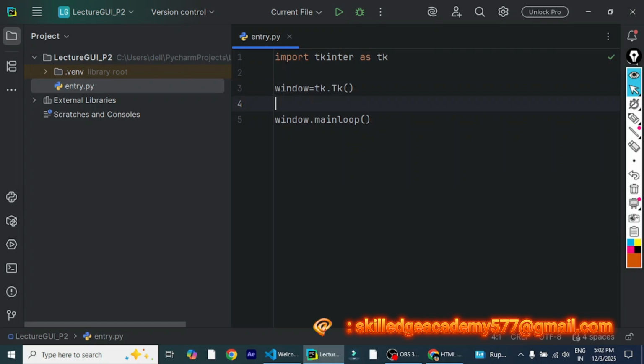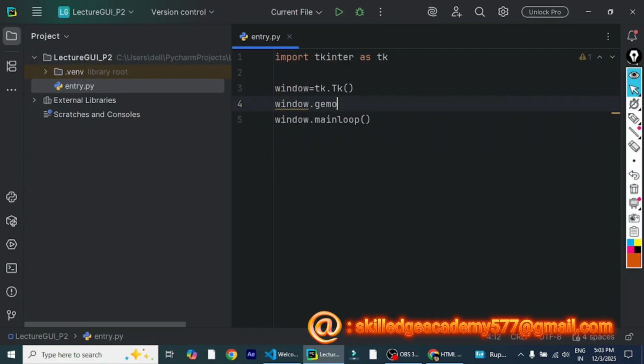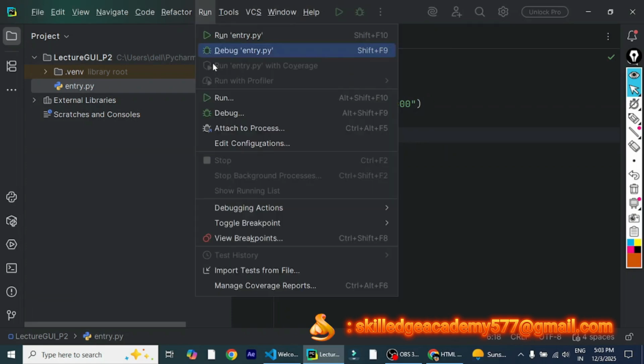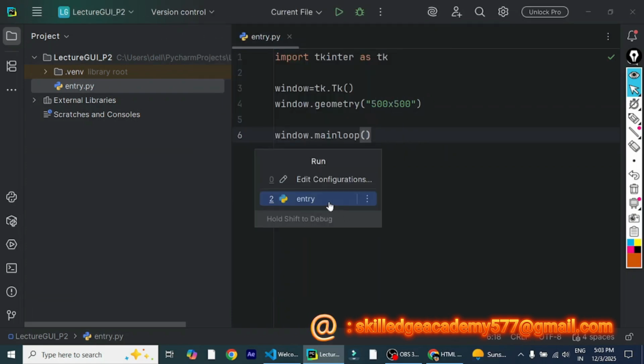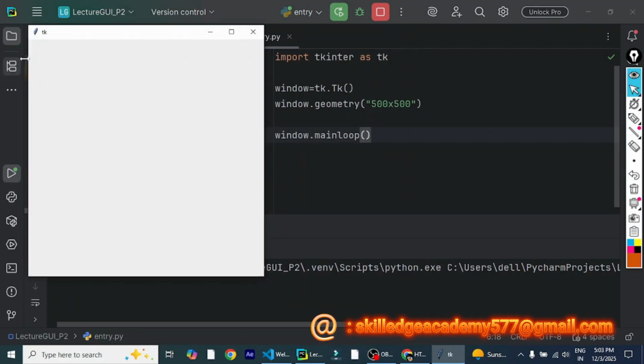And if you want to have a certain minimum size for the window, you can use window.geometry or window.minsize. All these things have been already discussed. If you haven't checked the first few videos, please go and check, they are already posted. So we are using the Tk function of the tkinter module, then we have given certain dimensions to the window, 500 by 500, and we have executed the main loop to sustain the window on the screen. Now before doing anything, let's run the program and check. Let's run the program. This is the window which will appear.